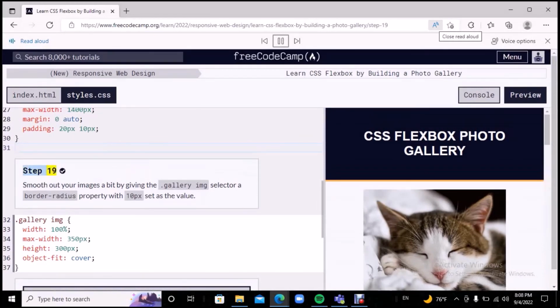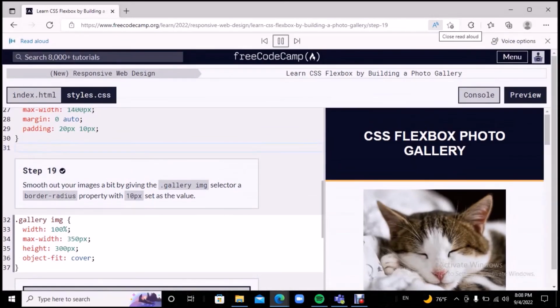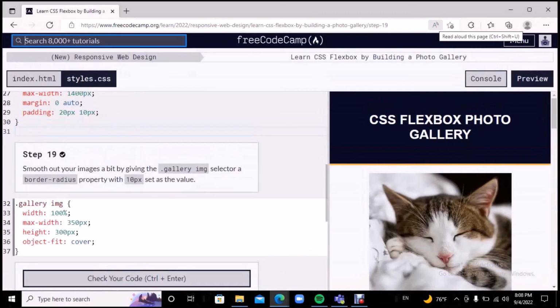Step 19. Smooth out your images a bit by giving the .gallery img selector a border radius property with 10px set as the value. Check your code.